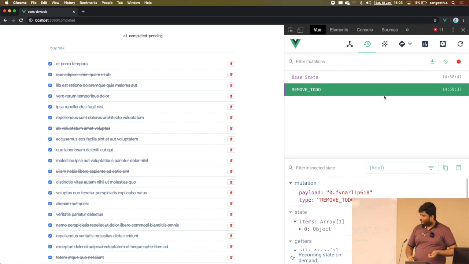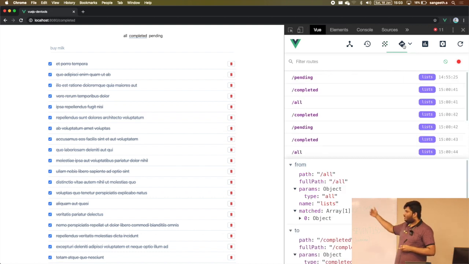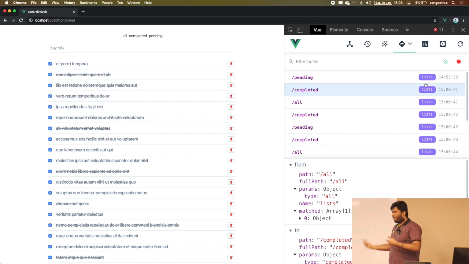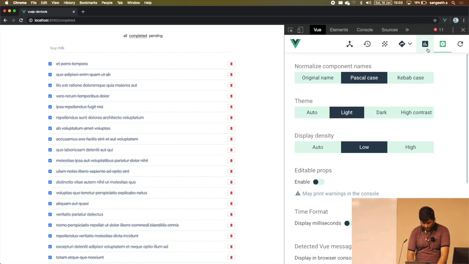There is an events view to understand what events occurred in your application. There is a router view to understand what route changes happened in your application, from which route to which route it redirected, or however whatever navigation is happening. And also the performance tab to understand why your application is slow or janky at this point of time. So yeah, these are a couple of interesting points about Vue.